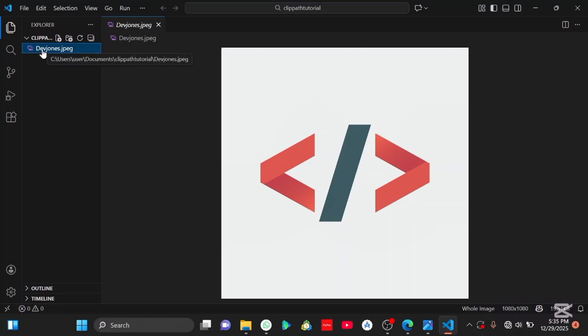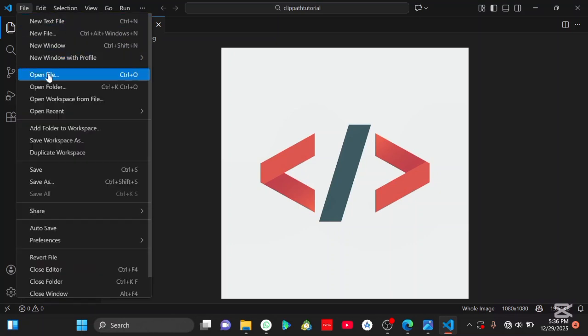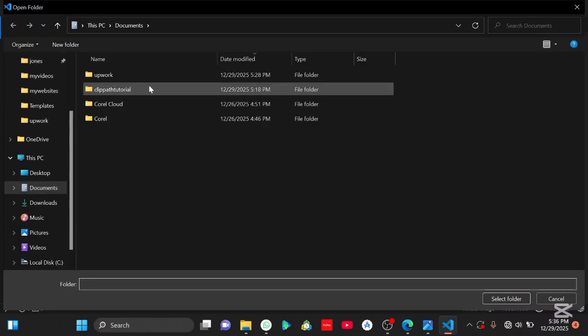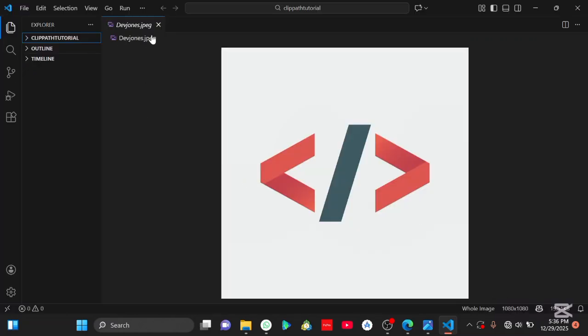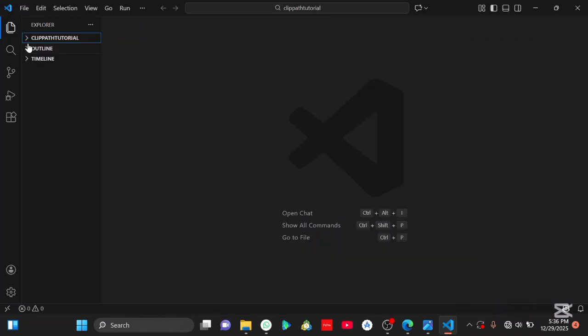If you don't know how to open a folder, the only thing you do is click on this file here, and you can open folder. Then you can choose the folder that you want. In this case, I'm going to be using this CreepPath tutorial folder, and then I'm going to click it, then select folder, and then now I can close that one.